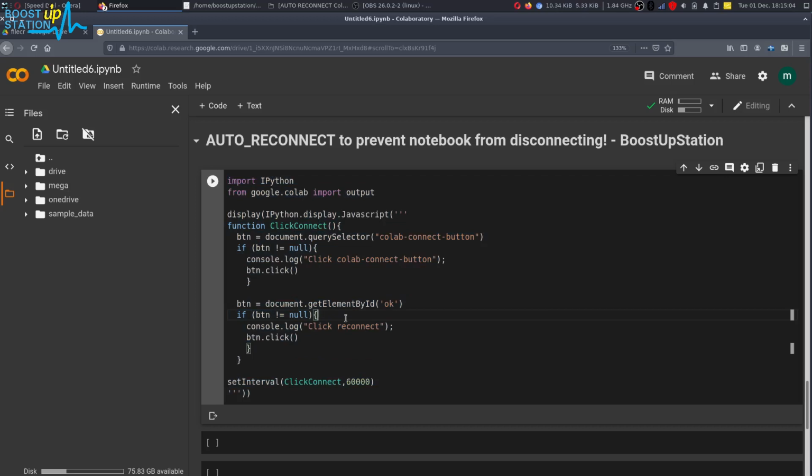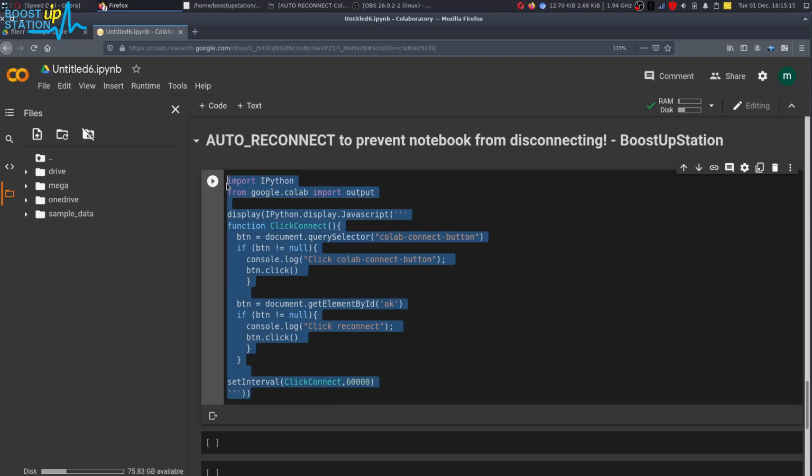Now you proceed with whatever you want to do, and it will auto reconnect by itself. This code will be given in the description.